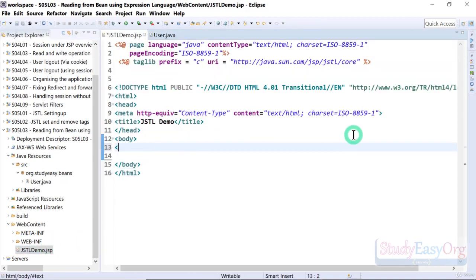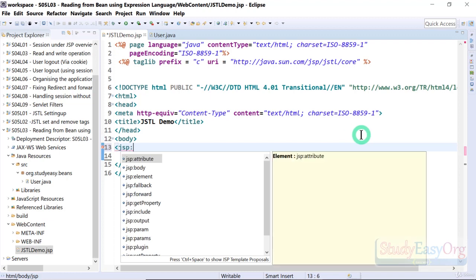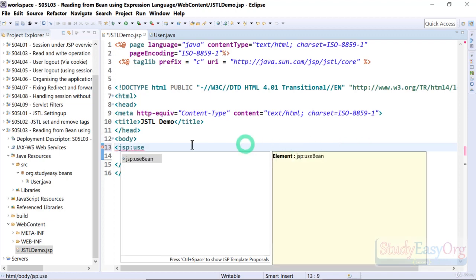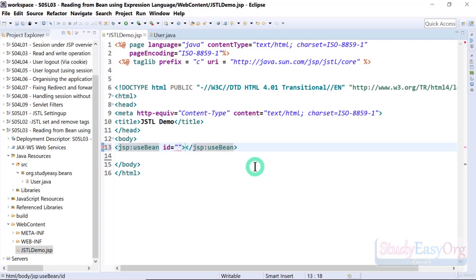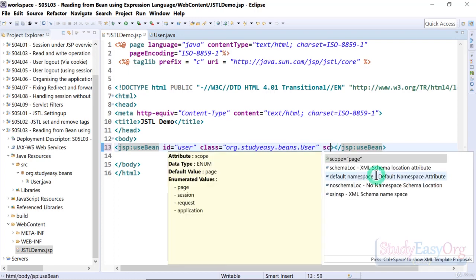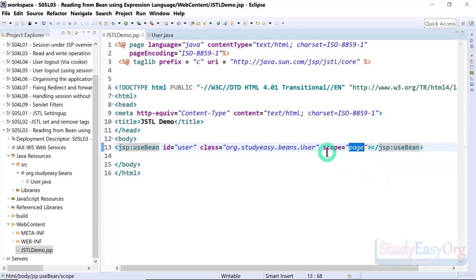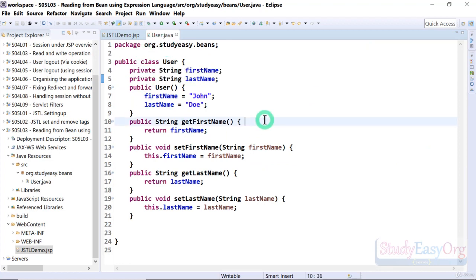The first step is to make use of the JSP tag useBean, and we will give the ID as user. Then we need to give the class, which is nothing but the path of your class. The path is org.studyeasy.beans.user. Finally, let us also give the scope, and to start with we will give the scope as page.